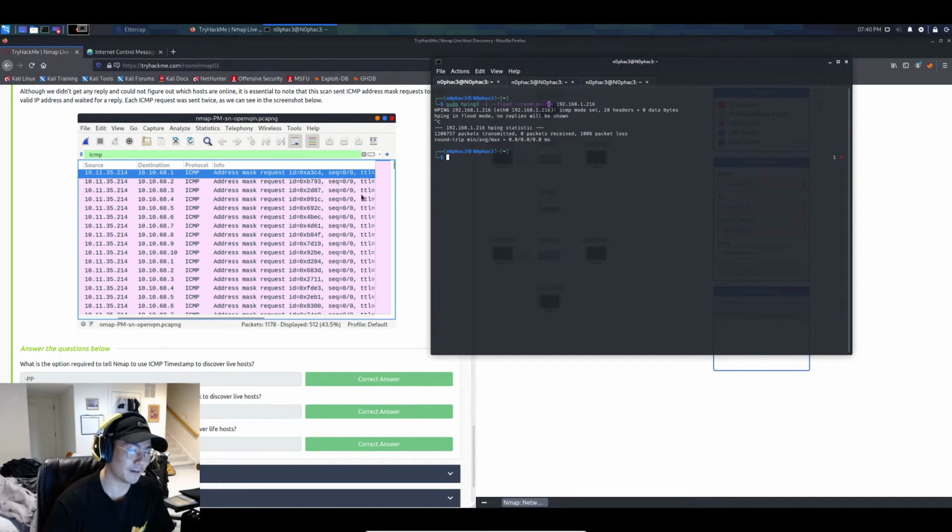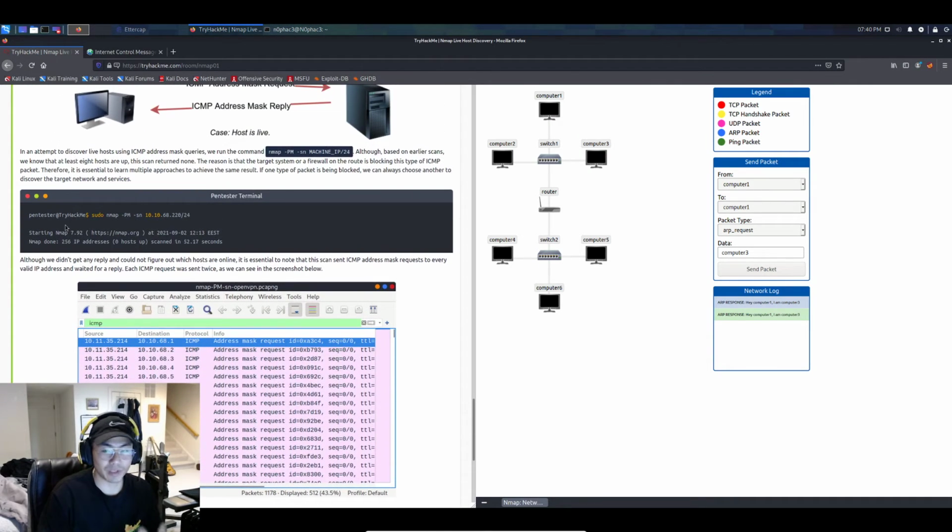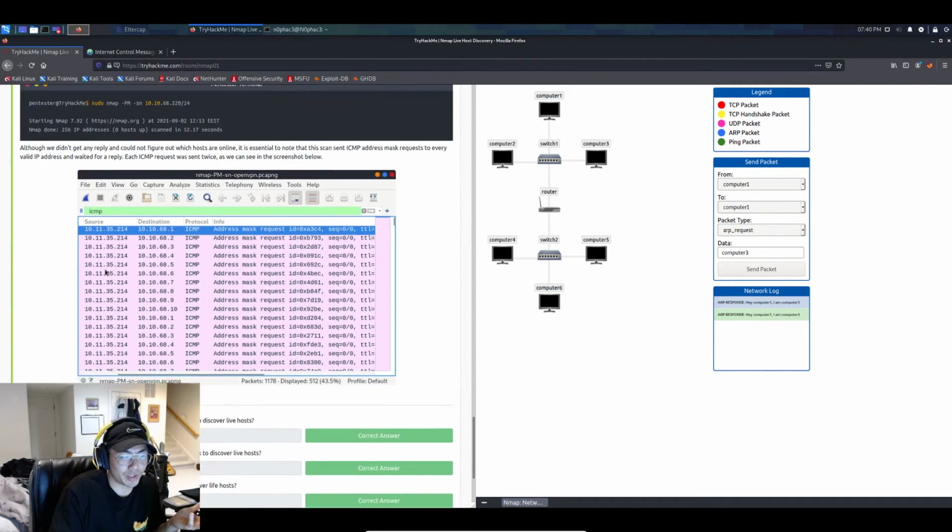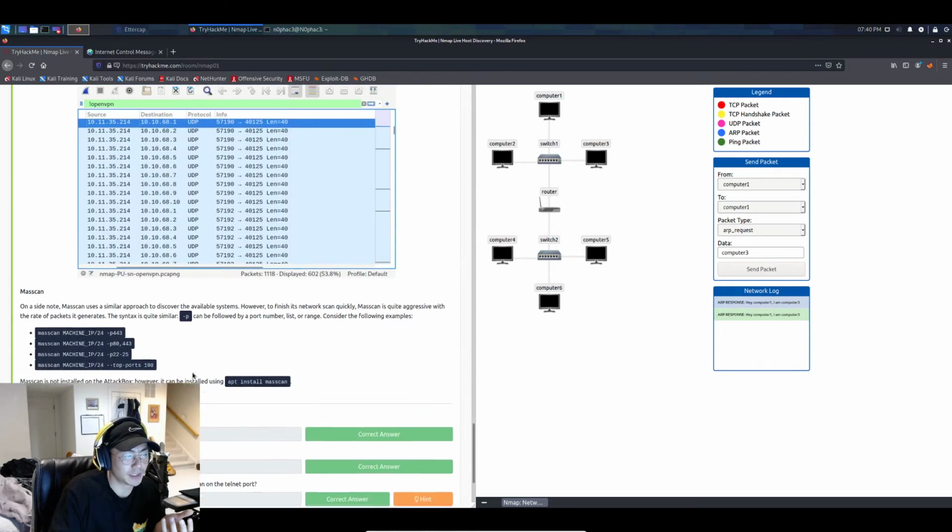That was just with hping3. I could do that with Nmap as well. I could spoof my Nmap scan, and that way you wouldn't know that this was me.